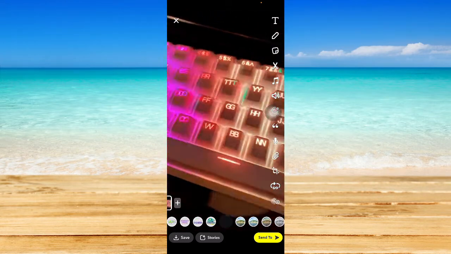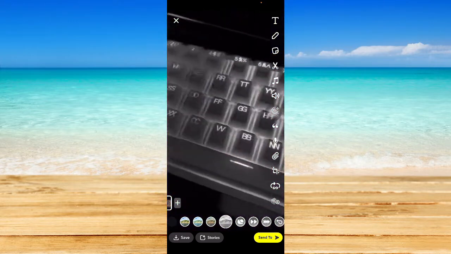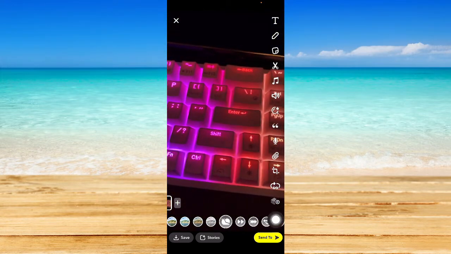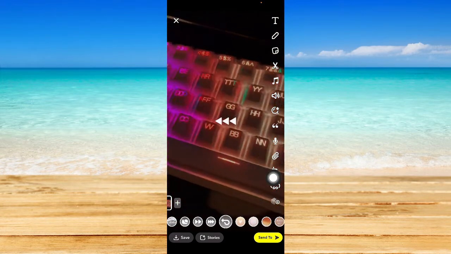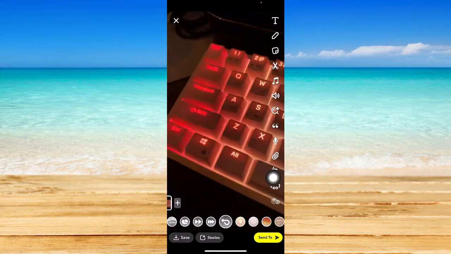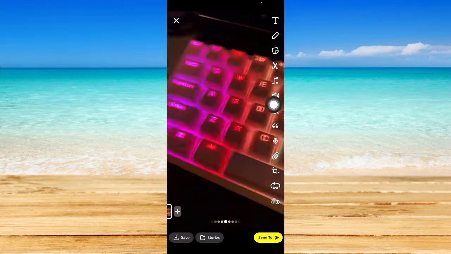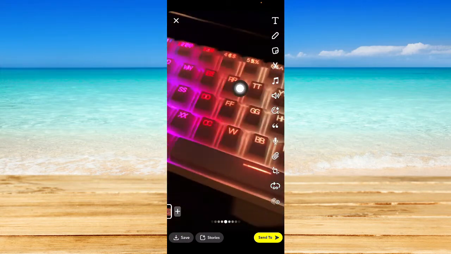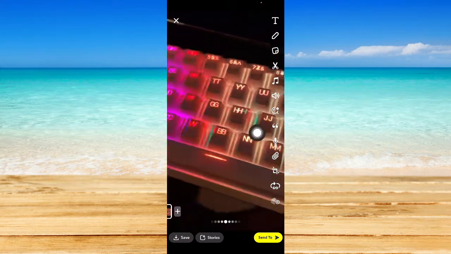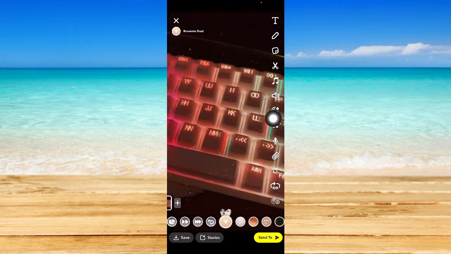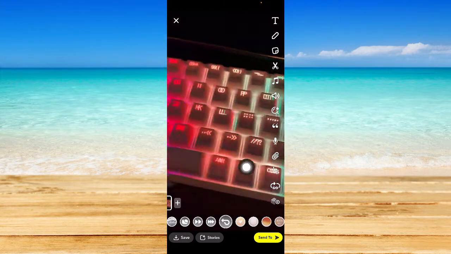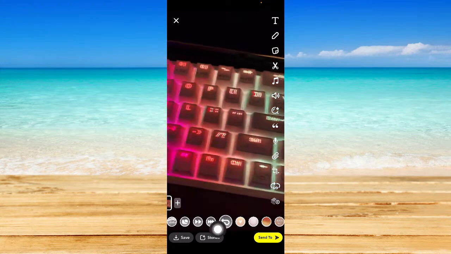the screen. So you may swipe left or right until you can see this option right here, which is the reverse option or the reverse feature. So as you can see now, it will start from the right side of my keyboard to the left side of my keyboard.